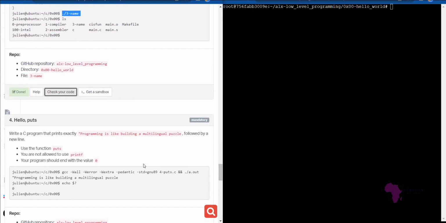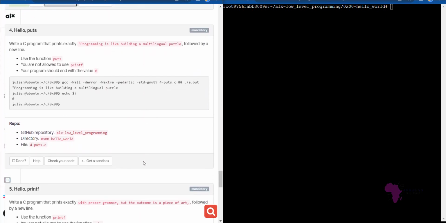So we move to the next one, and here what they're telling us is we should write a program that will print exactly this. So what you need to note here is we have this that I have highlighted here, the quotation mark at the beginning, and followed by this. So anything that is here in red, that is exactly what should be printed. And after this, it should be followed by a new line. And here we've been told that we need to use puts and you're not allowed to use printf. I hope you got that. And you're not allowed to use printf, only puts.